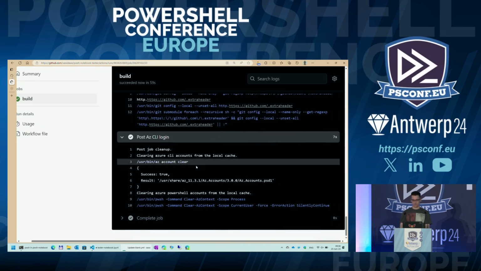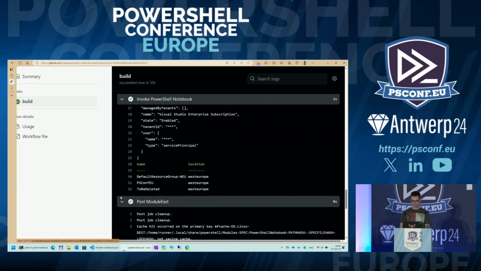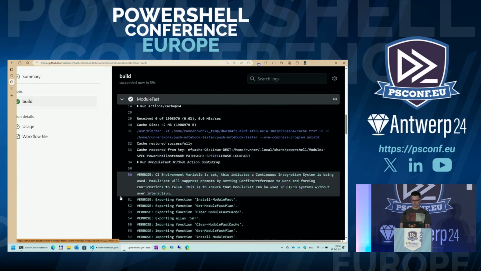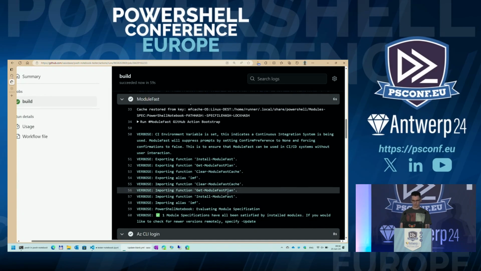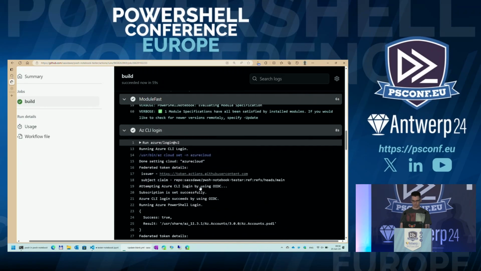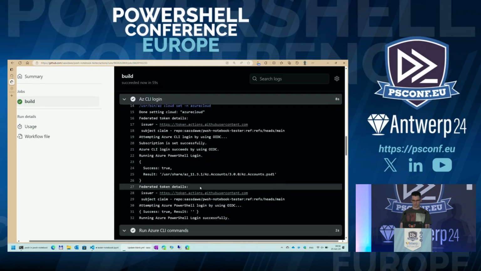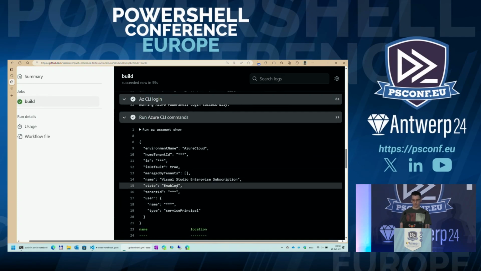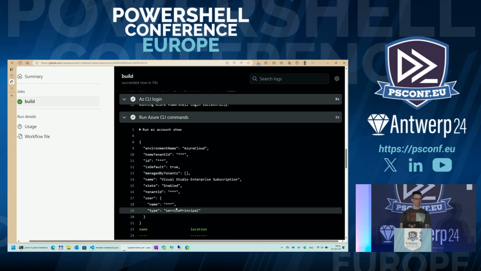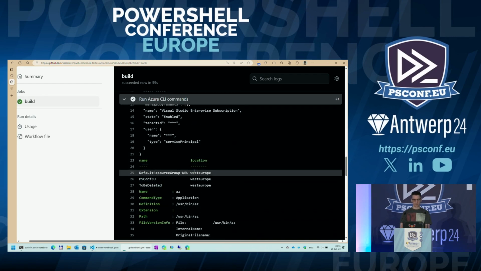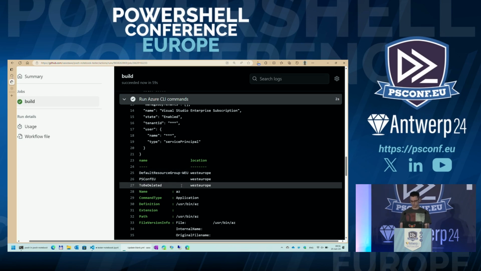So we signed in. Oh, going up, way up. Installed the prerequisites. It shows the module and stuff. There is the CLI login. It shows that I have a subscription. I'm connected with a service principal. That means OIDC connect. And it executed the az group list command, and these are my resource groups.